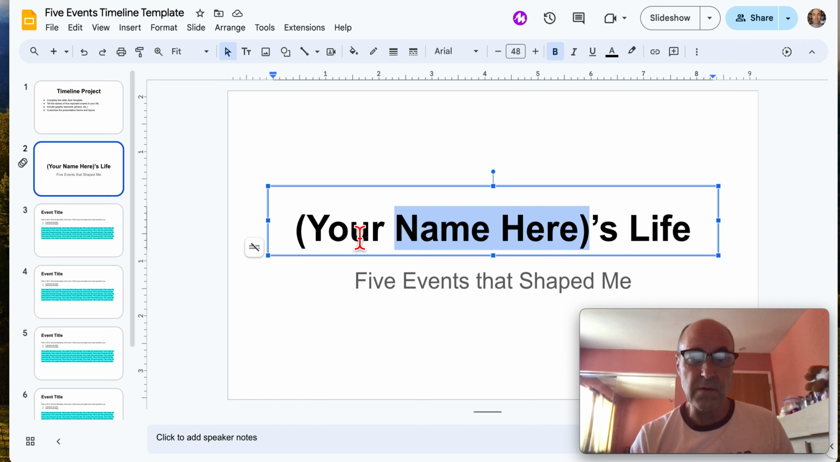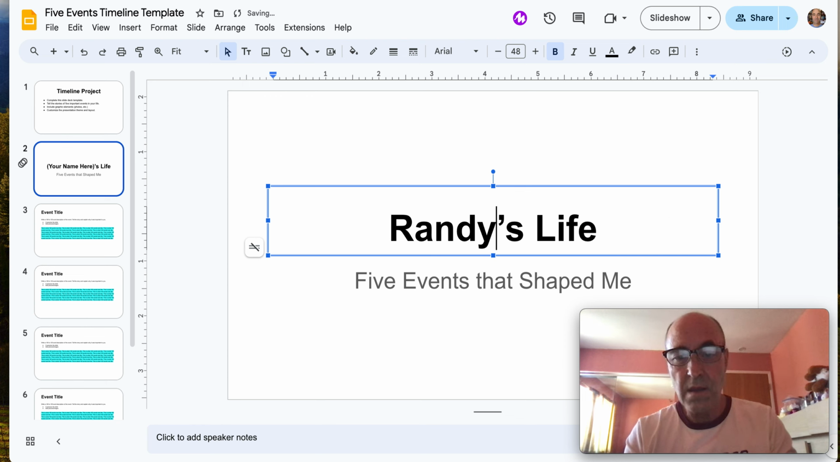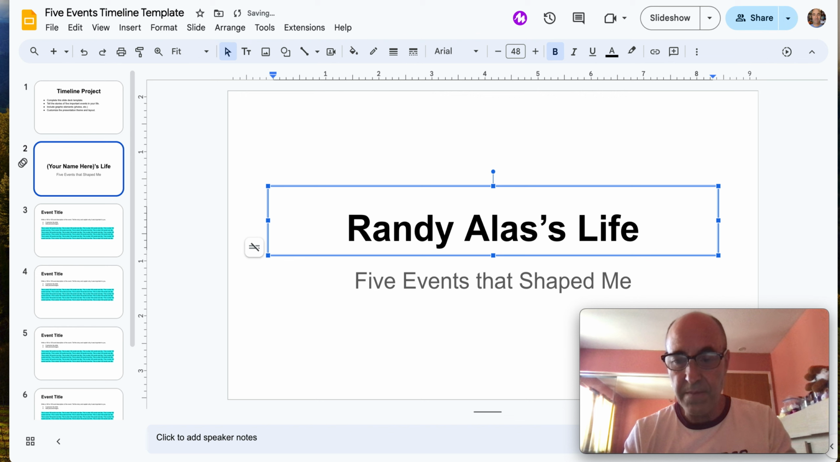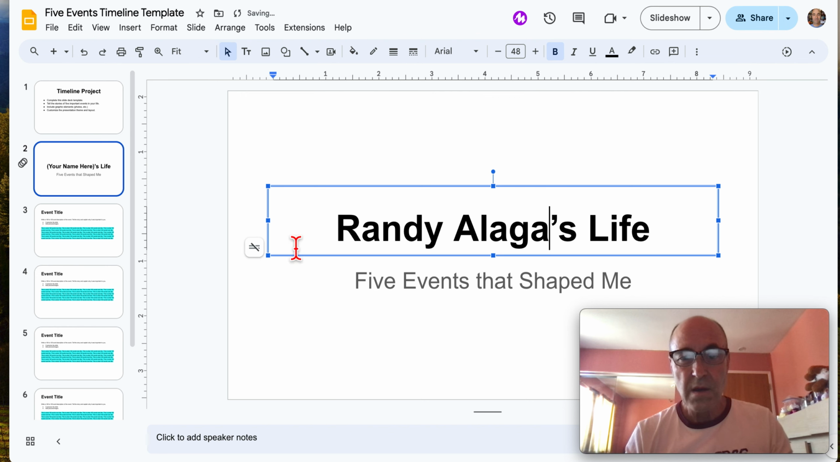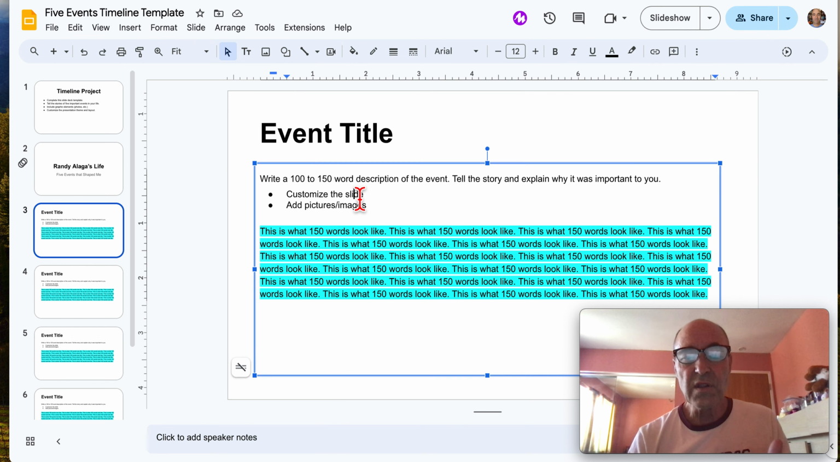name. So we can work with this just like it's a regular text box and put in your full name. Next slide, each one of these we come to, you'll see if you click on it, it has a text box which has this assignment, write 100 to 150 word descriptions of the events, add pictures and images. So I'm going to ask you to write in this box 150 words.